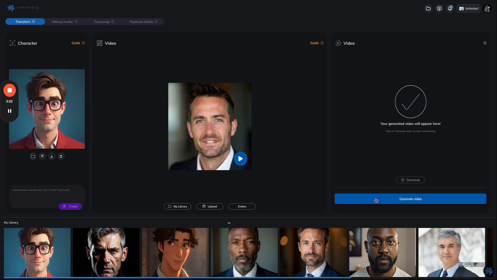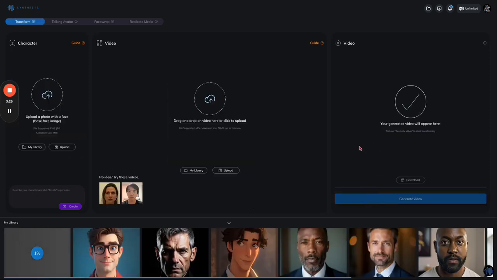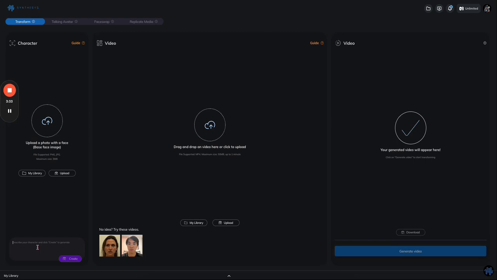There's one more interesting feature which allows you to create a face using a text prompt. So for example, let me type in, so what I've typed is an Asian man in a business suit. All right. So let me just click on create.